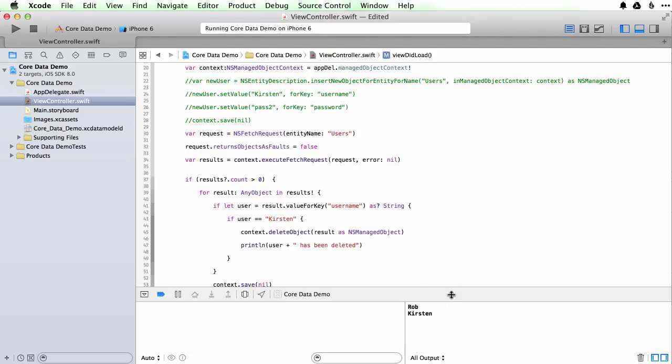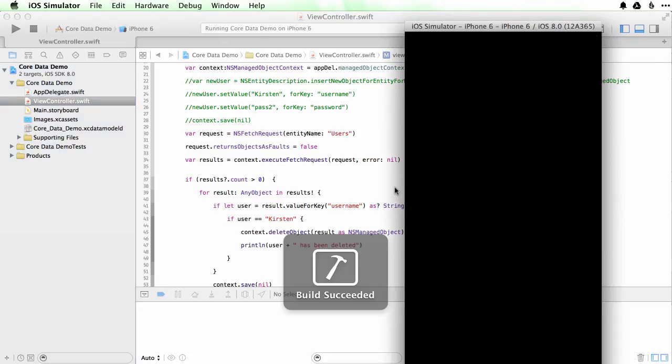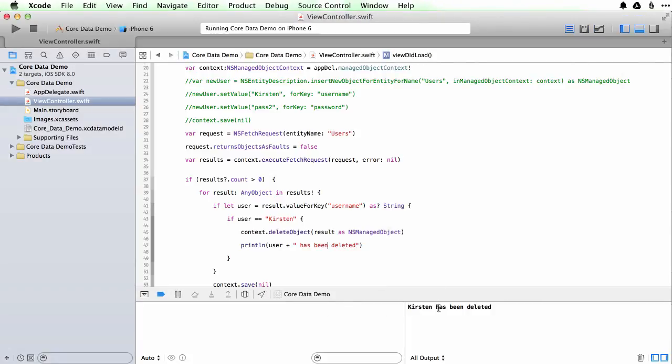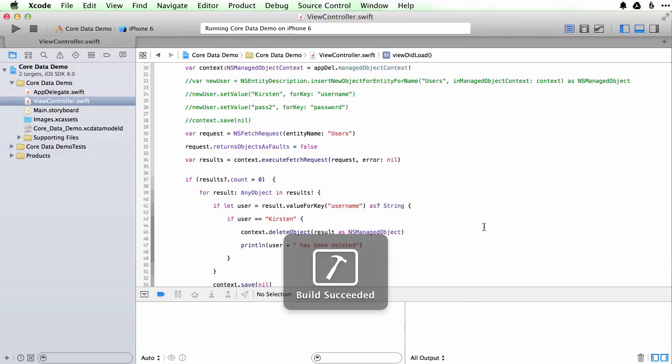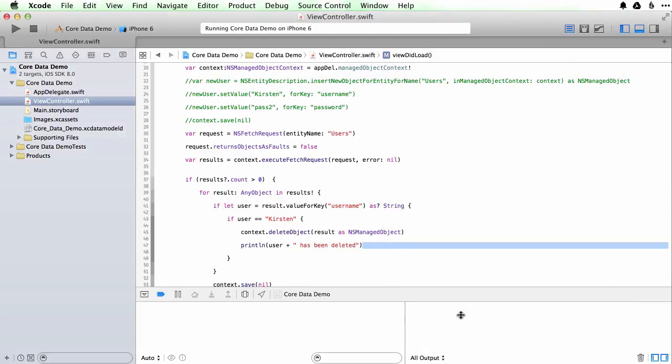So that, with any luck, will tell us that Kirsten has been deleted. Let's have a look. So we'll run that, and we should just get the text "Kirsten has been deleted." There we go. Fantastic. And if we run it again, we should get nothing because Kirsten's no longer in the database. And there we go. So there's nothing to delete. So that's how you remove an item from Core Data.